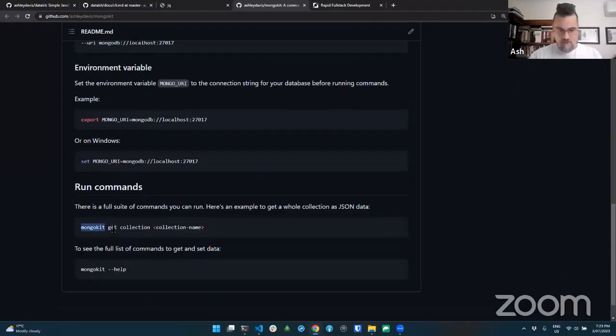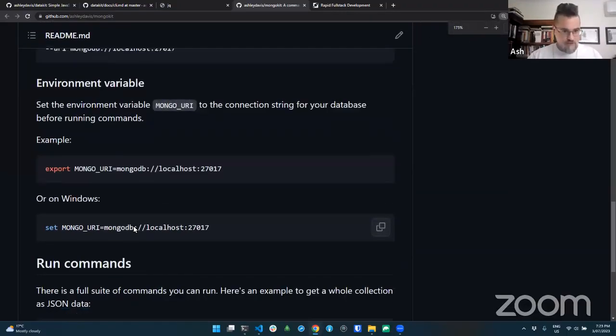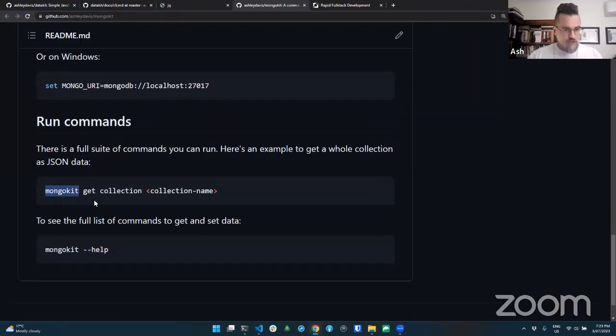MongoKit, zoom in a bit, hopefully everyone can see this. MongoKit get a collection, and then you tell it the collection name, and the database you're connected to, it'll pull down that named collection as JSON, which you can store as a JSON file locally, and then you use DataKit to process that. Or you can just tack DataKit commands on the end of this, pipe the results into DataKit commands directly, and work directly with the data that's coming out of your database.